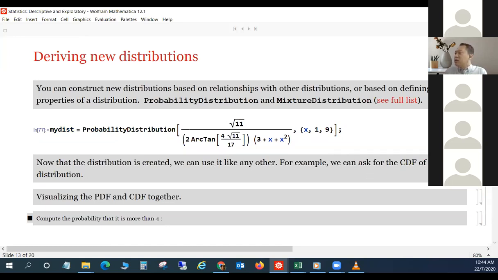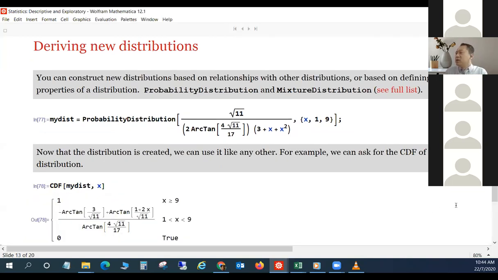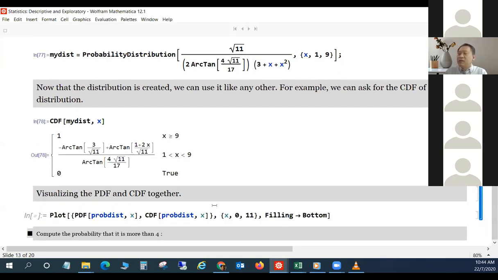Now, when this is created, you can use the same approach. Once it is created, I can ask the system to show me the cumulative distribution function based on my distribution. Does the system give me a formula like this? Yes, it converts to CDF.